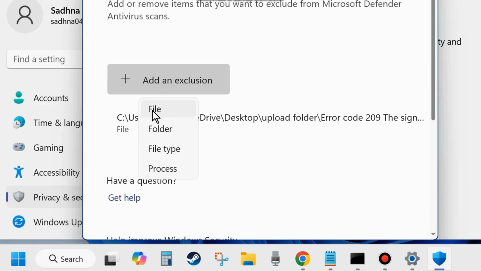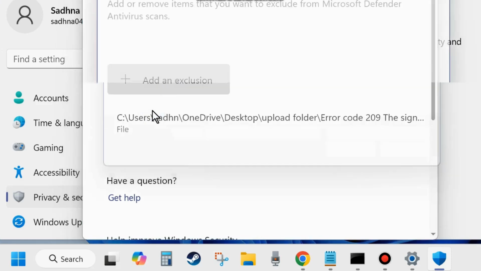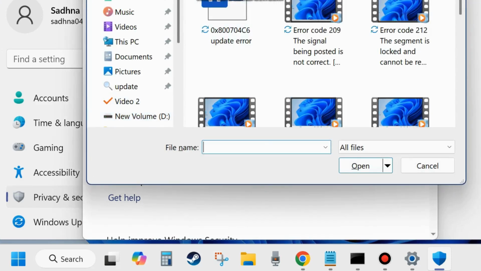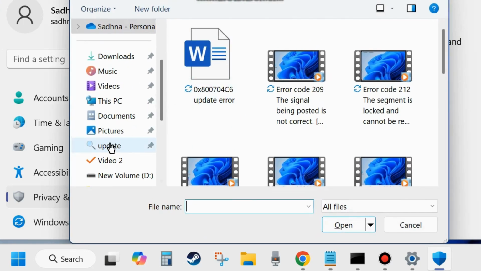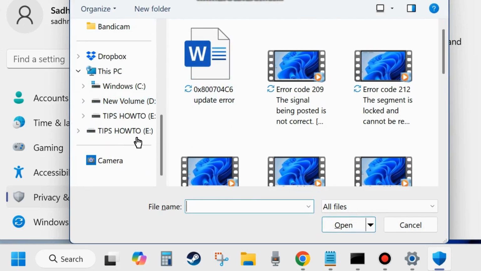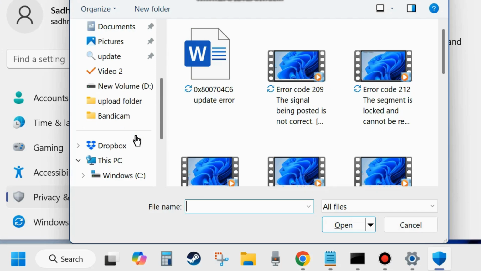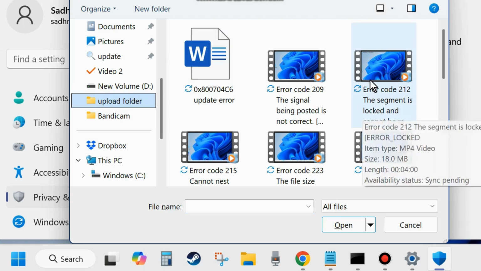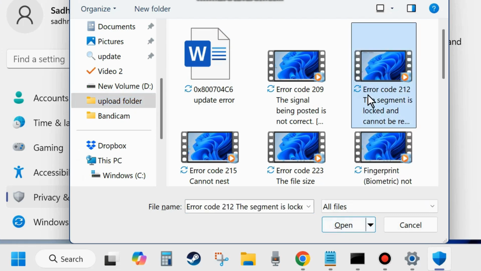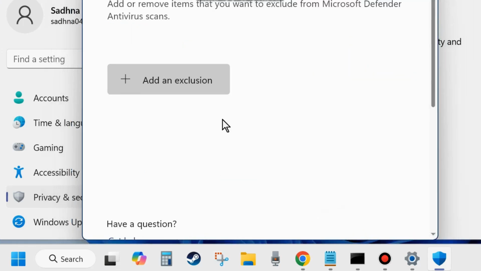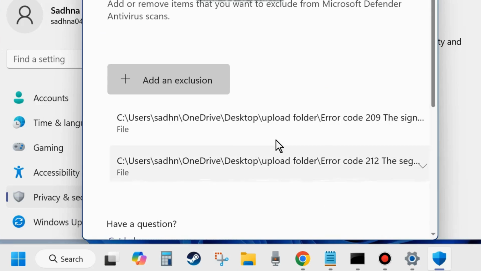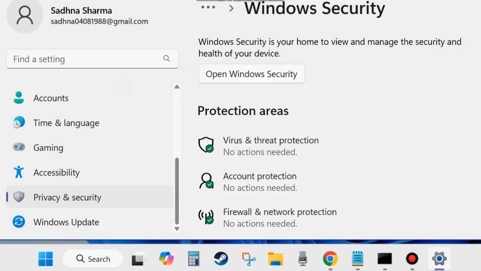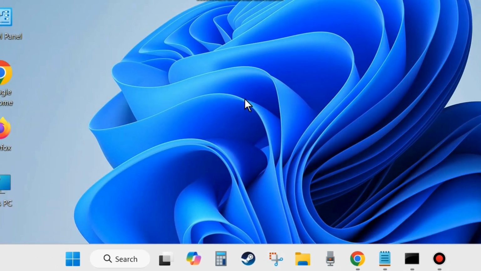Click on it, choose a file or folder which you are facing the error with, and here choose your files or folders. And click on Open, and this file will not be scanned by your antivirus program. And check whether your error is resolved or not. If not, go to the next fix.